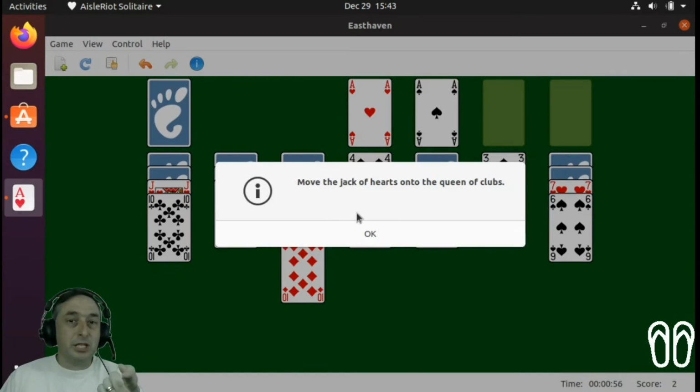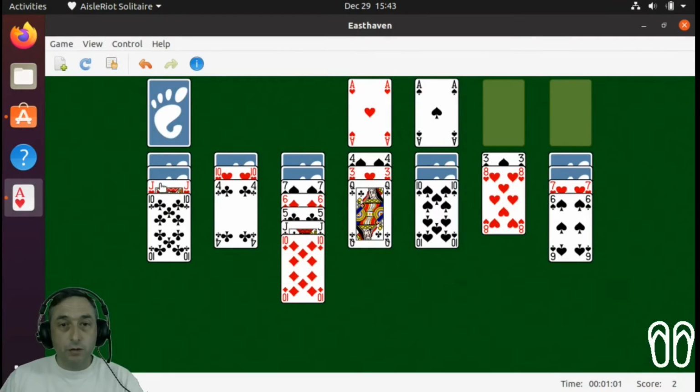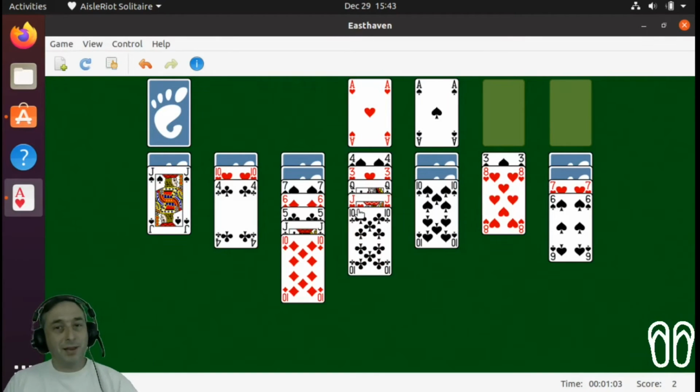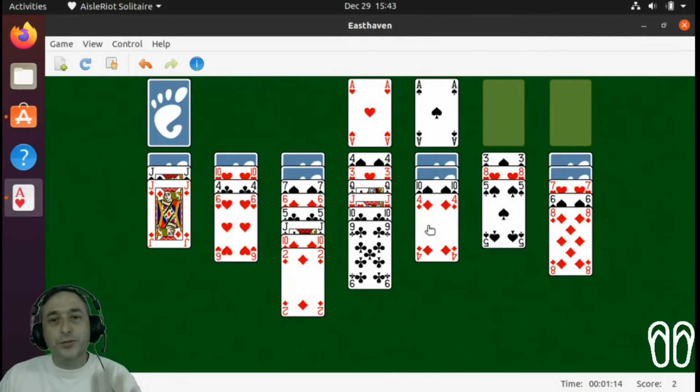You can also cheat by looking at a hint. But, ooh, look at that. Jack of hearts and the queen of clubs. Jack of hearts. Oh, you see, I didn't see that. Ha! Cheat for the win. Yes. No cheating. Okay, let's see how we go from here. Let's not cheat. Let's lose fair and square.